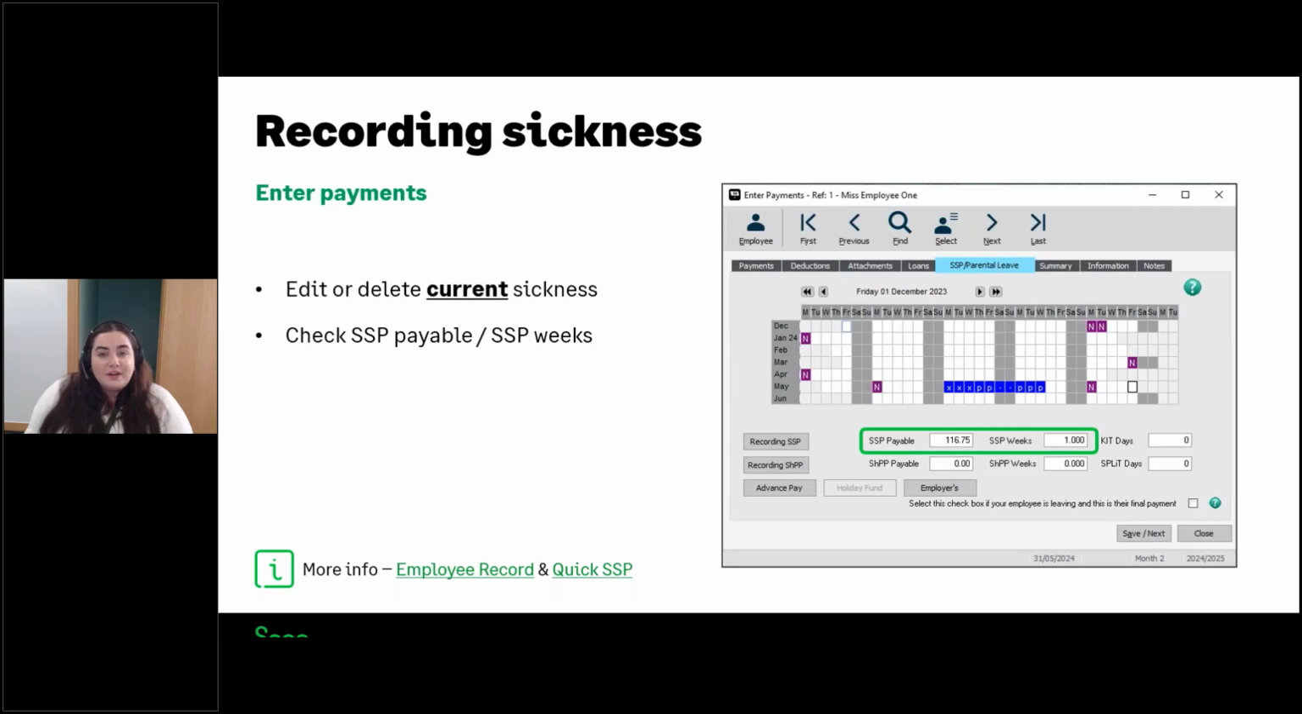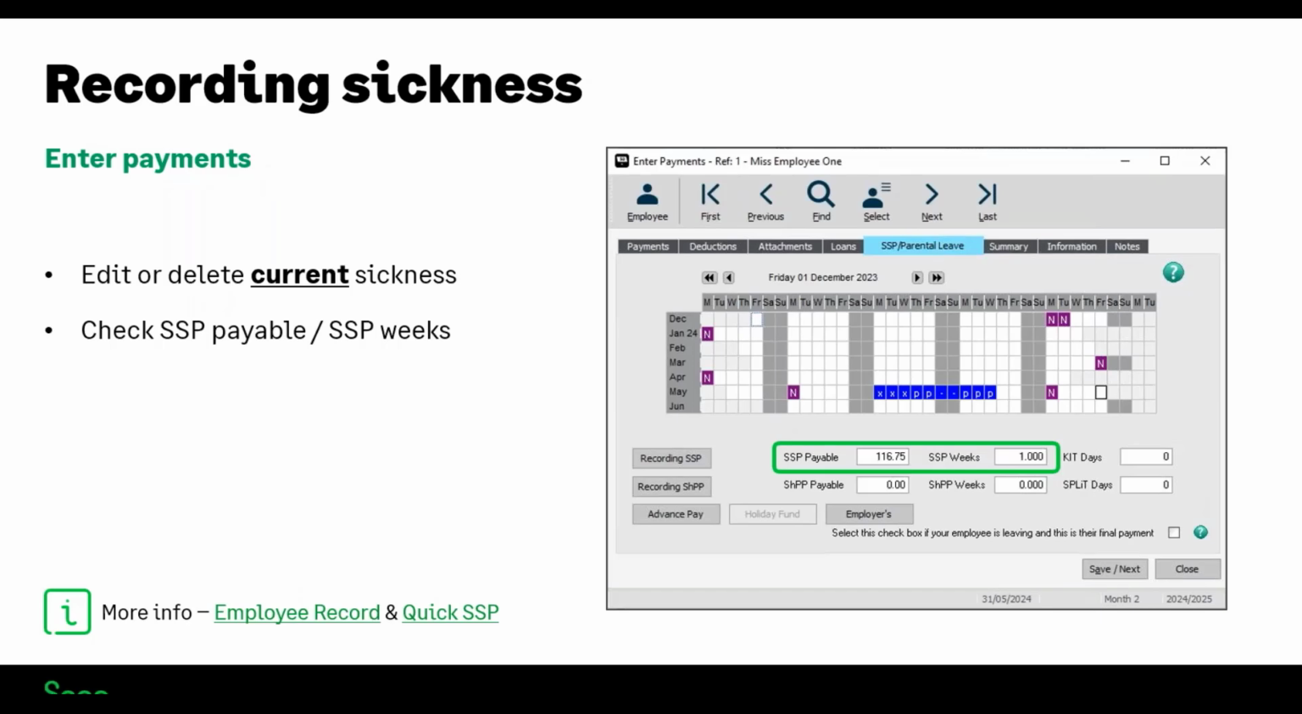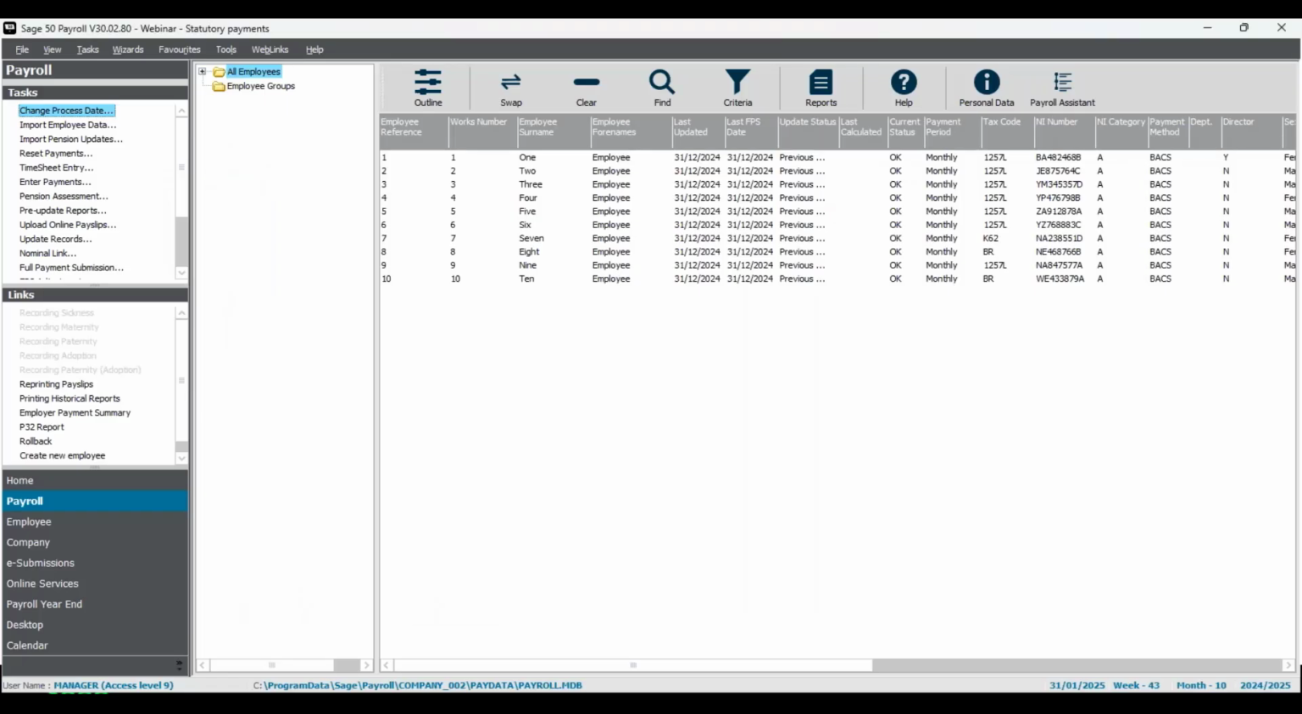So that was a little bit of an insight into what SSP is, a bit of an introduction there, how to qualify and how you can record it as well. I would now like to go into a demonstration in the programme, just put a bit of this into practice to show you all. So let me just bring up Payroll.